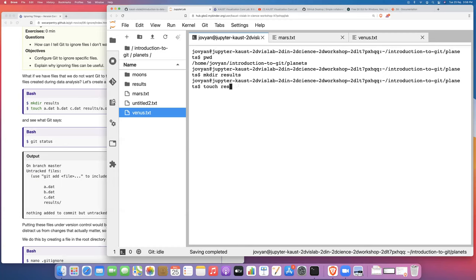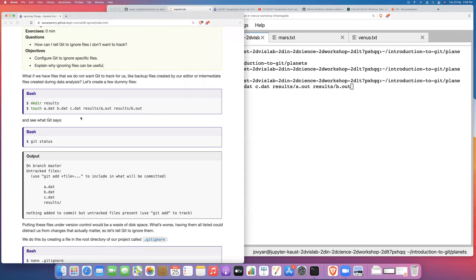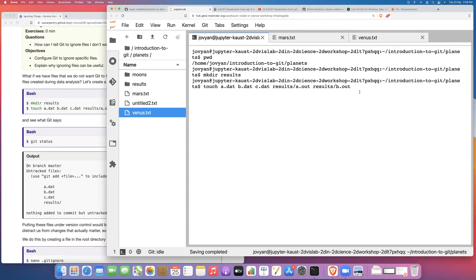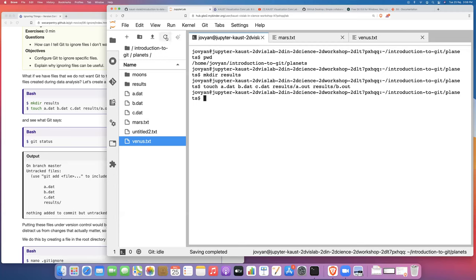We're going to touch some data files: a.dat, b.dat, c.dat, and then some results, a.out and b.out, and that's it. Okay, so we're basically just going to create some empty files, and I'm going to show you how to ignore them. Okay, and so we refresh here.